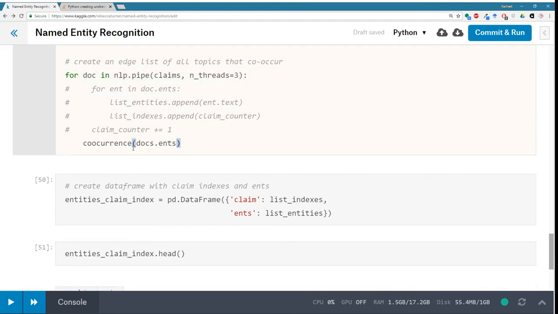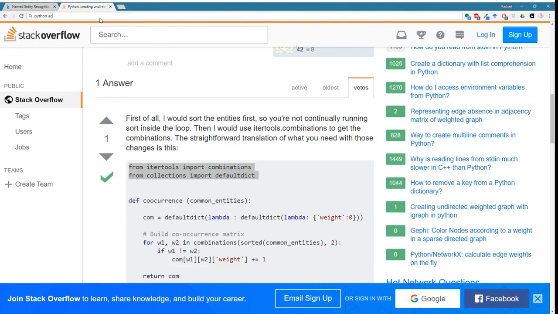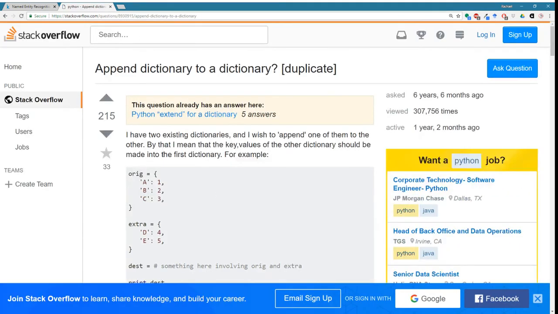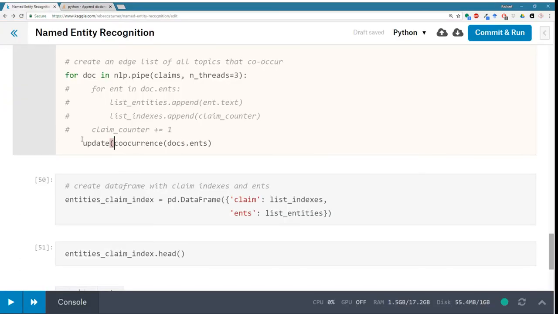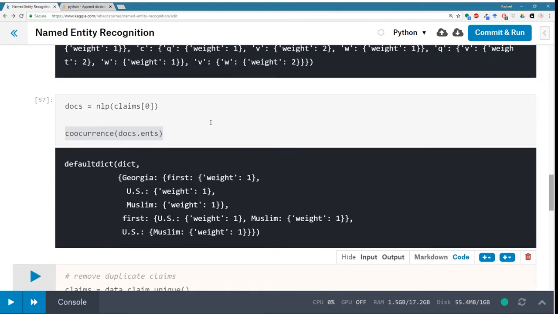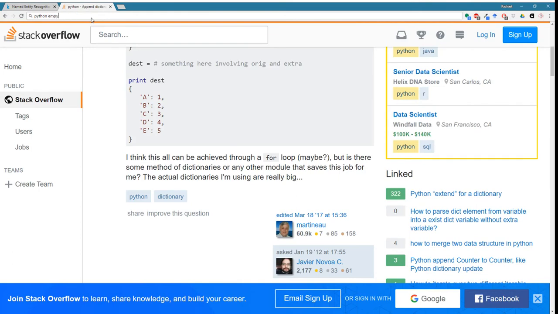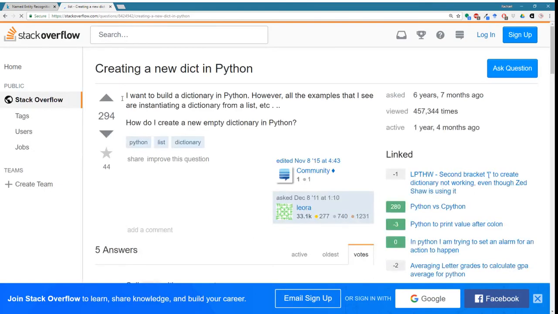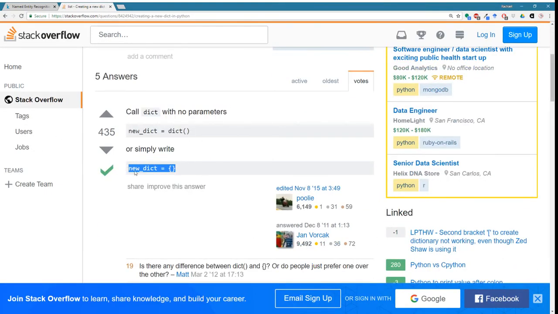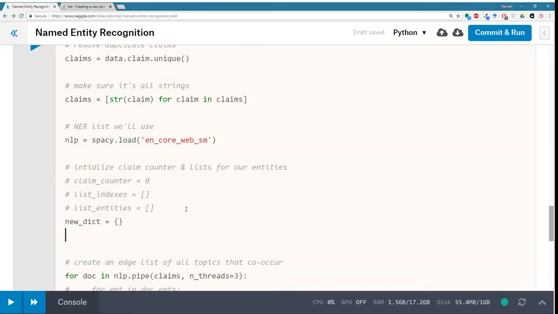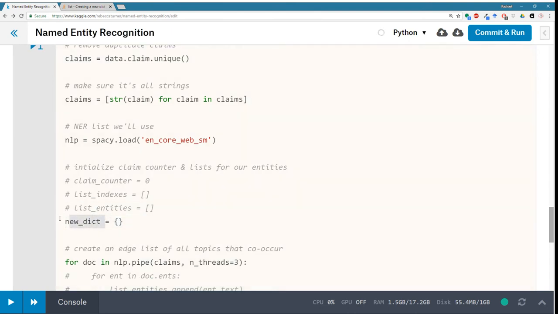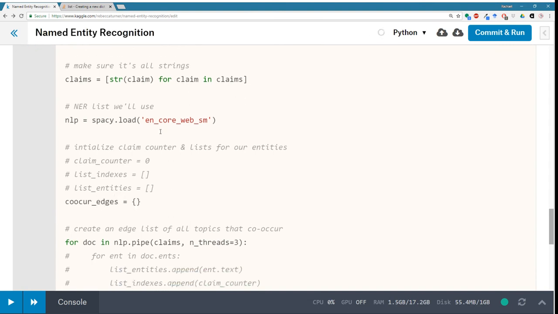So what we're gonna do is this co-occurrence function, and I think there's a way in Python to add a dictionary to another dictionary. Append a dictionary. It is update. And then we are gonna start with an empty dictionary, in curly brackets. All right. Let's call this co-occur edges. Okay.